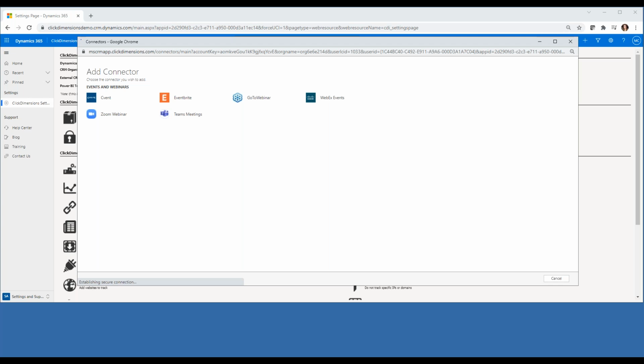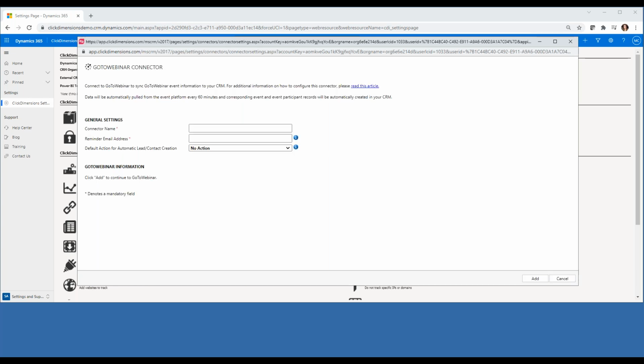And it's just taking a little bit of time to load. Okay, so here on the first setup screen for connector name, I'm going to put in an internal display name that will show up on the records that are synced into CRM. Then for the reminder email address, this is an email that will be notified if the connection expires. I know with GoToWebinar, it will ask you to re-authenticate your credentials after 1 year.